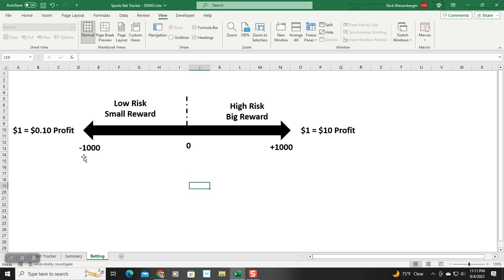Conversely, if the bet is minus 1,000, that means the sportsbook thinks it is much more likely to happen. So it's a lower risk, but the reward is much smaller. So a $1 bet would only net 10 cents in profit. So you'd get your dollar back plus 10 cents, $1.10.